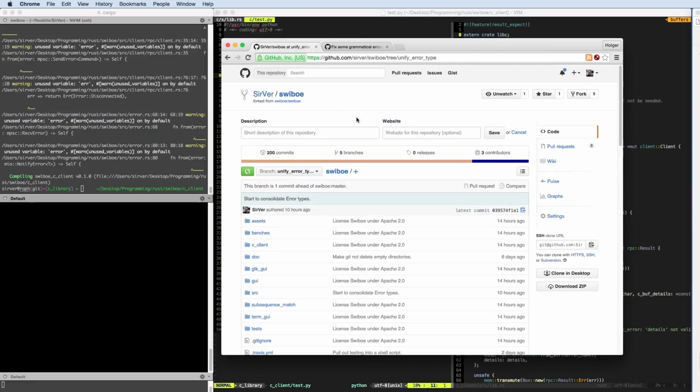And then yesterday evening I had a really nice remote pairing session with Greg. Greg got interested in Swiboe and he has done a bunch of code reviews for me so far. We always said we should pair someday. And yesterday I was thinking about how to combine all the error types that are in Swiboe right now, if there should only be one error type, and how we can actually combine them into one type.